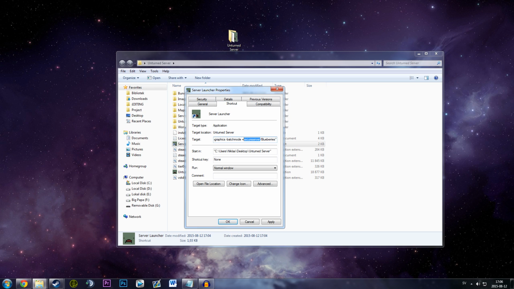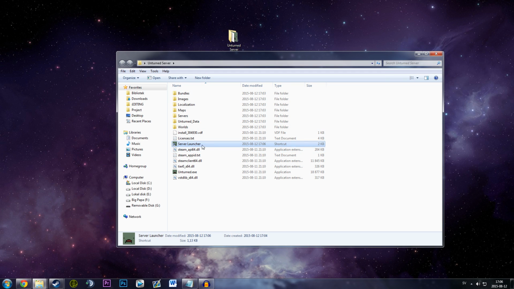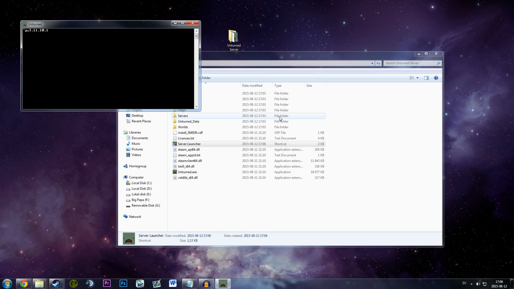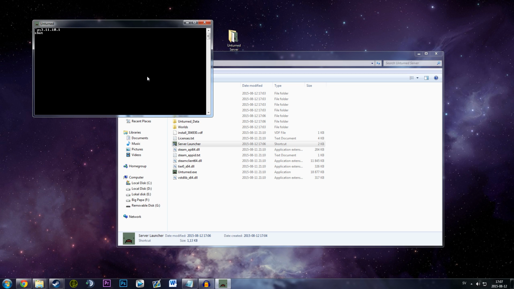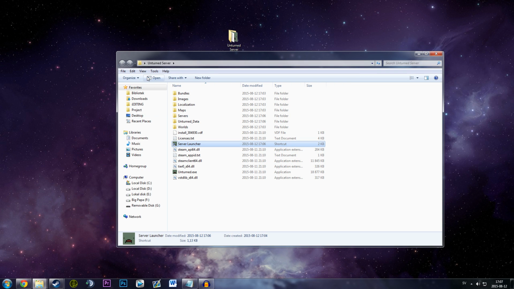Also, if you only plan to play on LAN, like if you have a friend over and you just want to play with him on the same network as you, you can, instead of secure server, just put LAN server if you don't plan to open the server to the public. But I'm just gonna go with secure server for now. So when you're done with that, just press OK and then run the server once. Let it load for like 5 seconds or something like that, and then shut down.